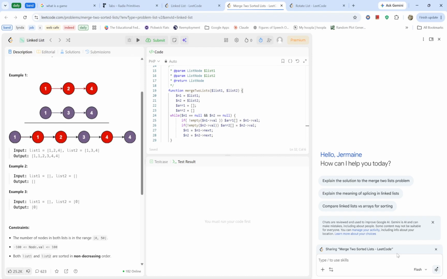Hmm. I'm gonna use... don't tell me the answer. I'm gonna tell Gemini, don't tell me the answer. But how? Or maybe I just say, how would I be able to swap list nodes? Swap nodes within a linked list.